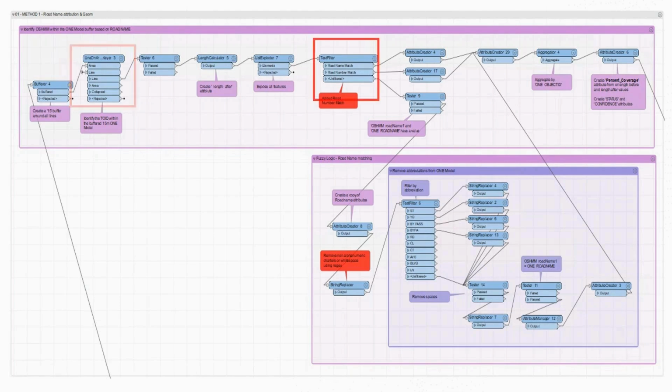Features which have an overlap with the OneModel buffer feature are extracted and then tested to ascertain whether or not they shared the same name attribution as the highway overlap feature. There were instances where the two overlapping features did have road names, yet they didn't match, and so these were passed to a fuzzy matching criteria.